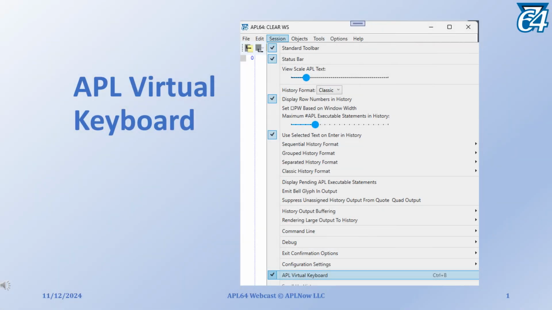The APL 64 Virtual Keyboard is available in the APL 64 developer version by checking the APL Virtual Keyboard checkbox in the session menu. The APL 64 Virtual Keyboard is a non-modal window which presents buttons associated with APL glyphs. When a glyph button is clicked, the associated glyph is inserted into the APL 64 developer version GUI editable control, if any, which has the keyboard focus.